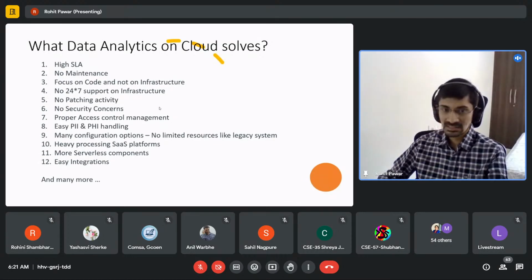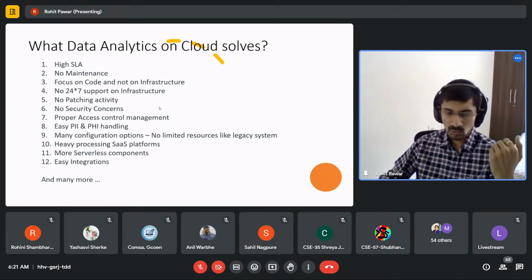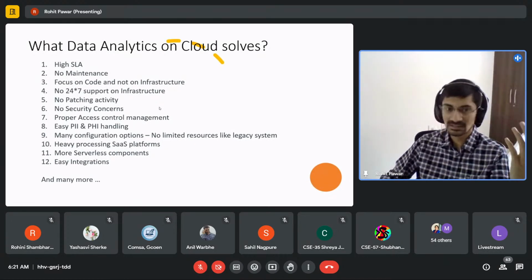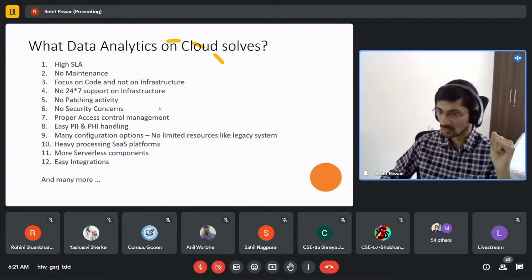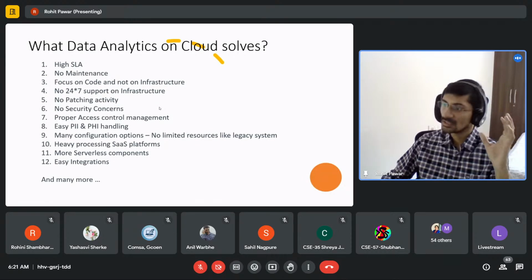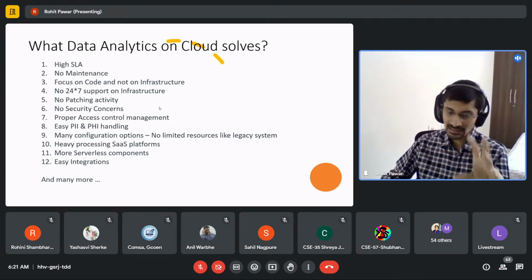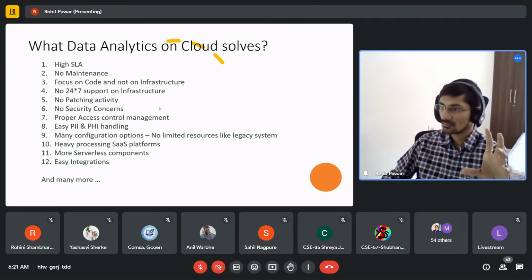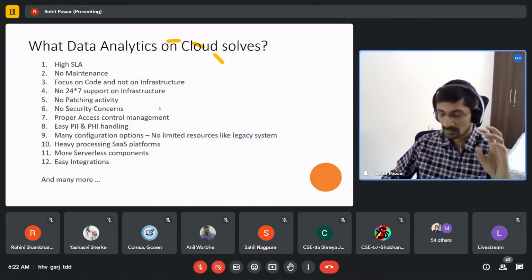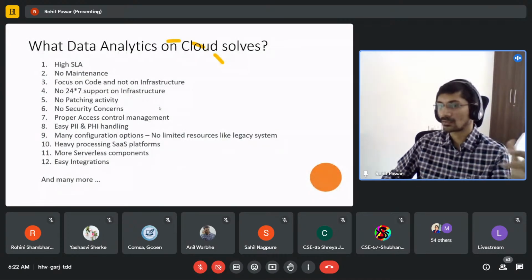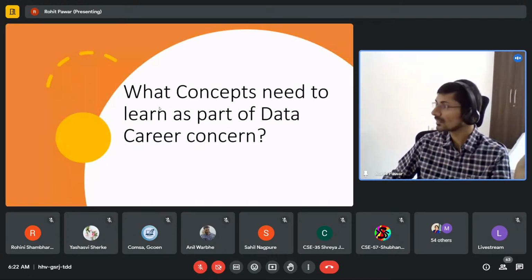Many processing systems, you have too many. I would say SaaS products like Databricks and Snowflake are powerful data processing systems. BigQuery is another player in the market. More serverless computation and easy integration. These are the things that make it easy for data professionals to work on the data and create insights, rather than looking at what infrastructure is giving you.